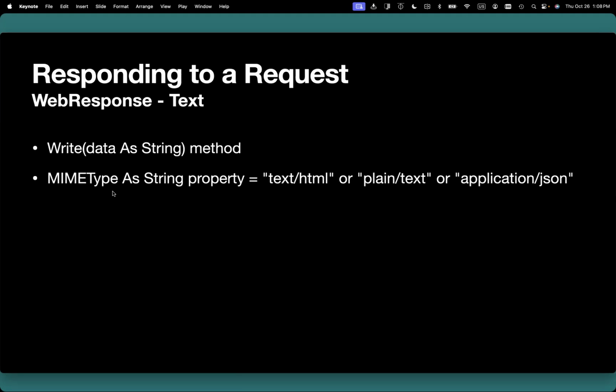Now, depending on the client, you may want to set the MIME type. For example, let's say the client is a web browser and you're sending back HTML, then you probably want to set the MIME type to text/HTML. If it's just plain text, you can set it to plain text. If it's JSON that the client application is expecting to do something with, not just display it, but actually process it, then you use application/JSON.